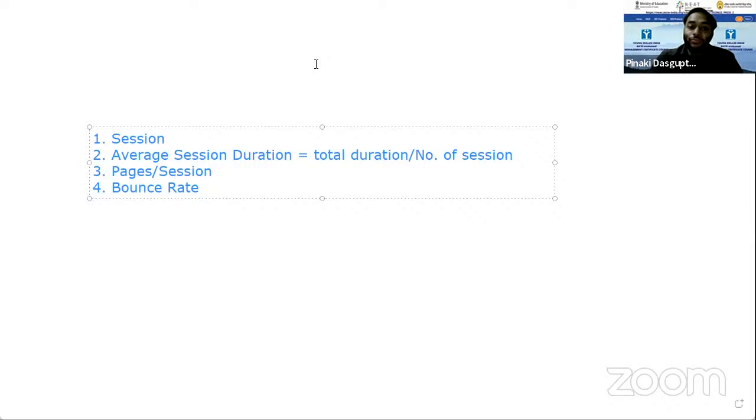If your bounce rate is very high, then you have to work on your website loading speed, and you have to work on your website content also. If the bounce rate is very high, Google will think that this website is not relevant. It will not give you the rank. But if your sessions are high, your average session duration is high, and your pages per session is very high, it will give you a positive impact on your website.